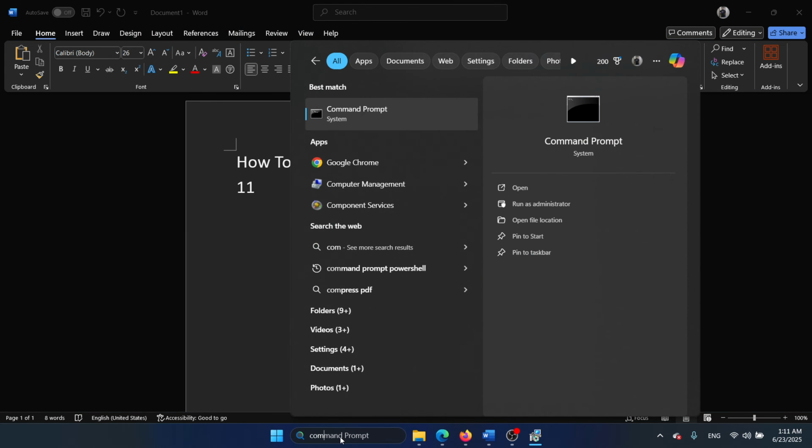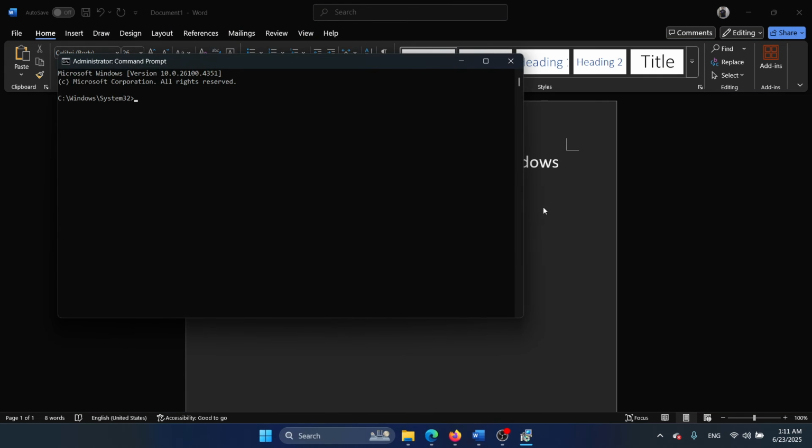Now search for command prompt in the Windows search bar and click on run as administrator. Now type the command sfc /scannow and hit enter to invoke the sfc scan.